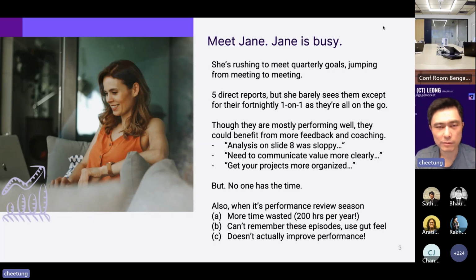So, for example, you might find that the analysis on slide 8 was sloppy, or that the particular release that was made could have been a little bit tighter on the QA side. The project itself could have been a little bit more organized, or we need to communicate value more clearly. And these are all little things that, as a manager, as a people leader, Jane is expected to coach her team around, right? And many of you who manage teams may resonate with this. But she's got no time.